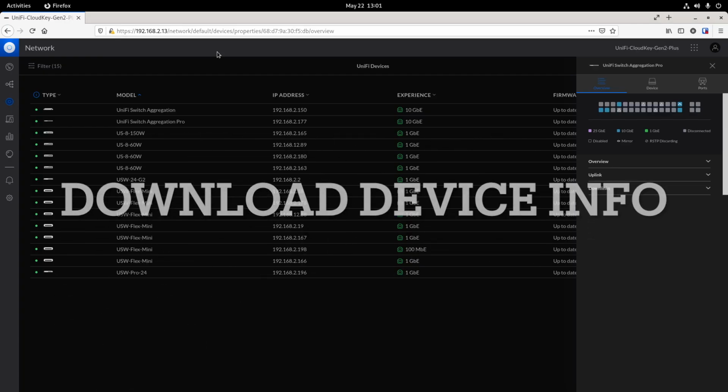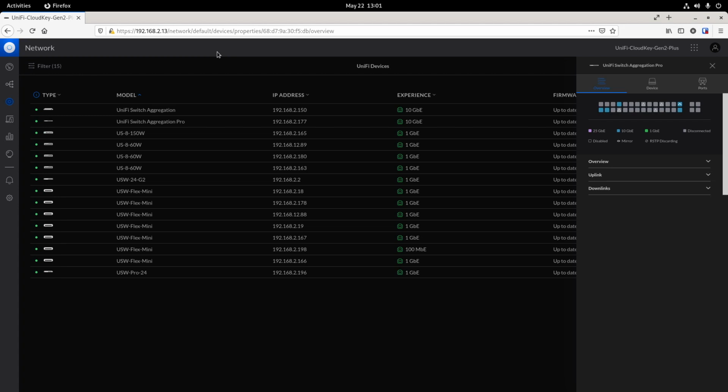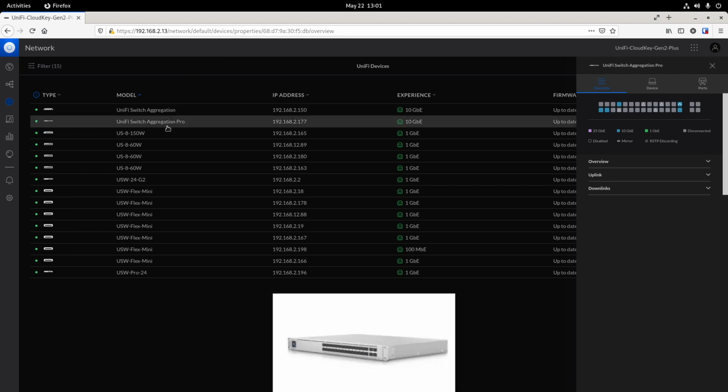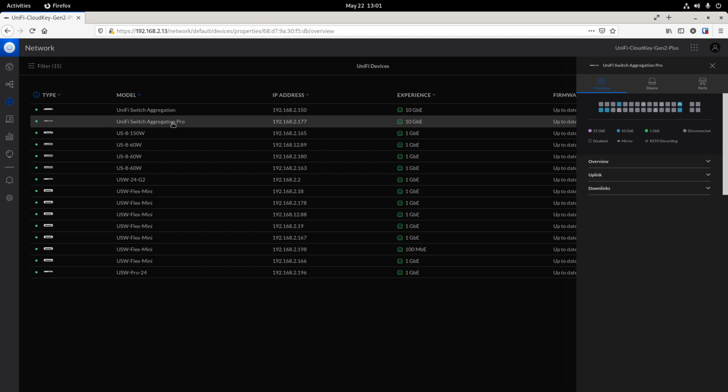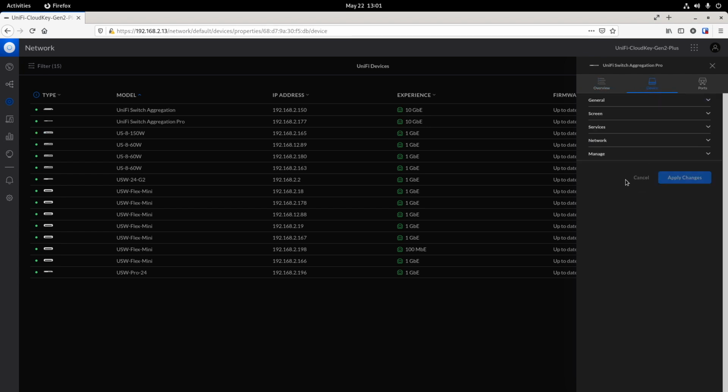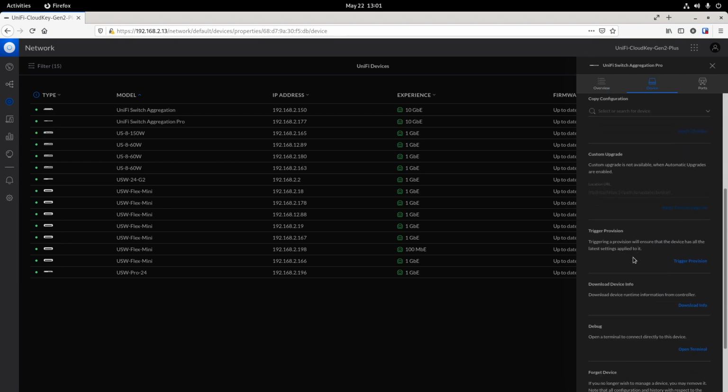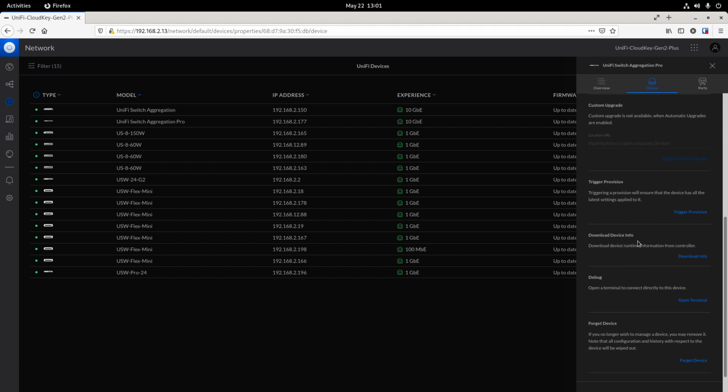Next, let's talk about another method to know the temperature of your UniFi switches. So here I'm using the controller. Now let's take this Aggregation Pro as an example. You can click your device, then go to the Device tab, expand Manage and scroll down. You can find the Download Device Info.